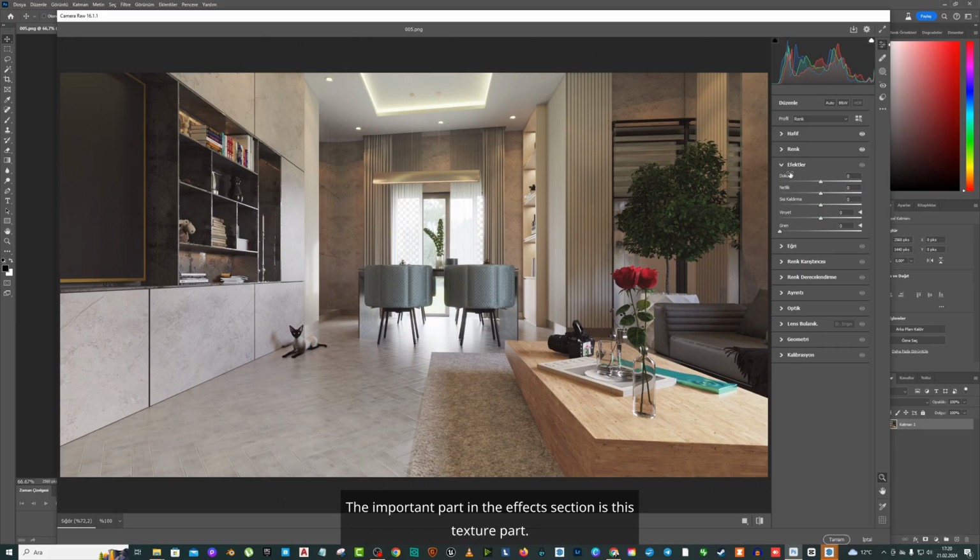The important part in the effects section is this texture part. The texture part actually increases the clarity of the textures here, as the name suggests.